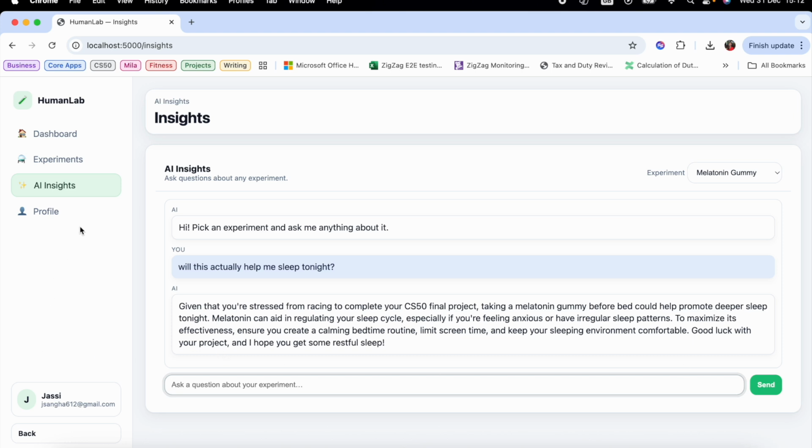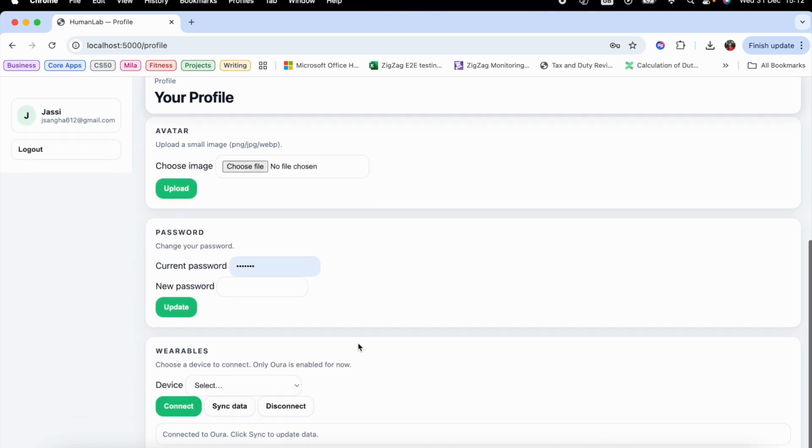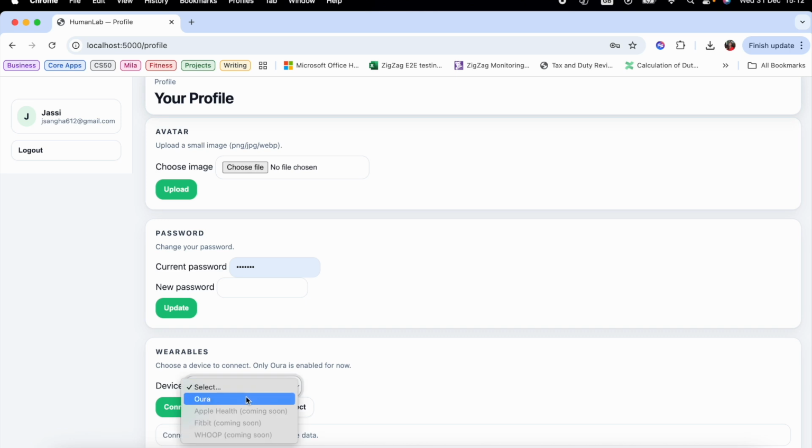Finally, the profile area handles general user information as well as authentication, wearable connections, and data sync. Currently, the Aura ring is the only one enabled for this MVP, but the point I wanted to emphasize was that this platform really should be device agnostic. So this is what this will illustrate here.